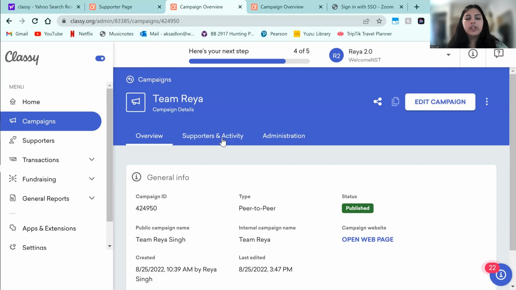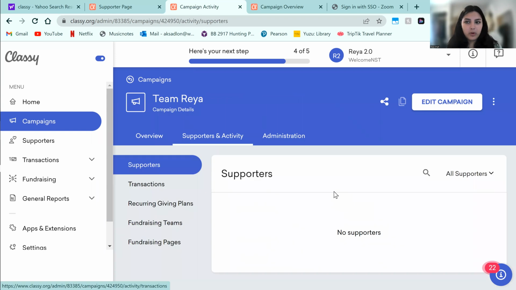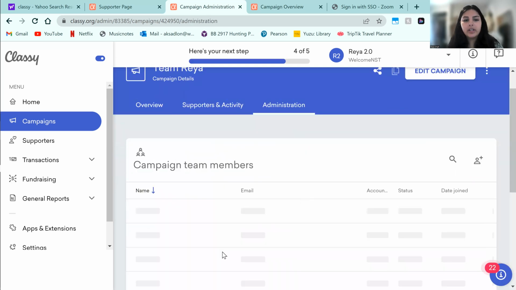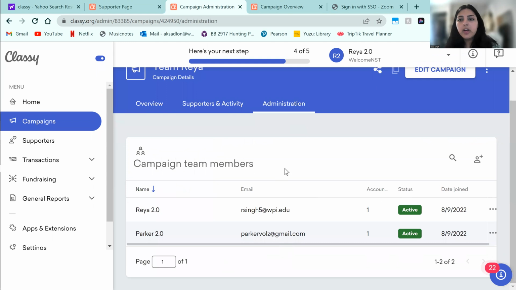You can look at supporters and activity. Right now there's no supporters, but hopefully there will be for your team as donations start coming in. And then you're going to go to administration, and you can see basically everyone who is on your campaign right now. So right now it's me and my coworker, but for you it might be the other team lead and the other fundraising lead as well. And you can see if they're active or not. So you can tell if they've accepted the invite from the mentor.